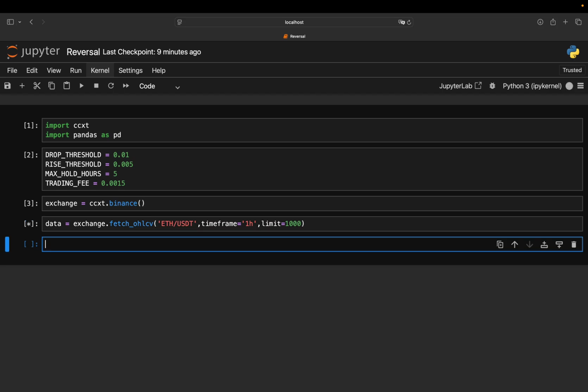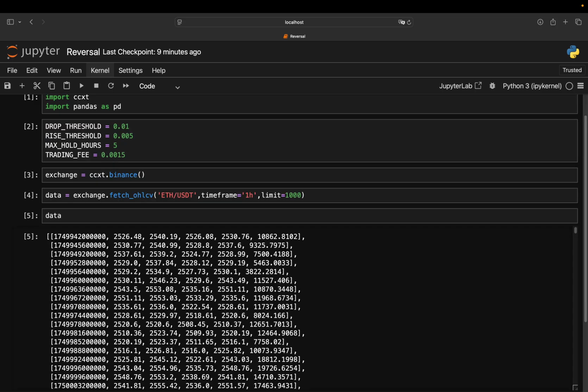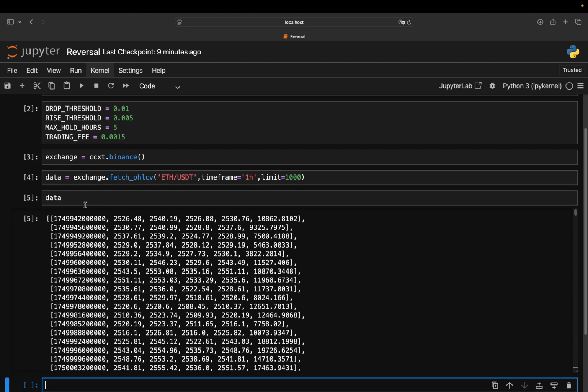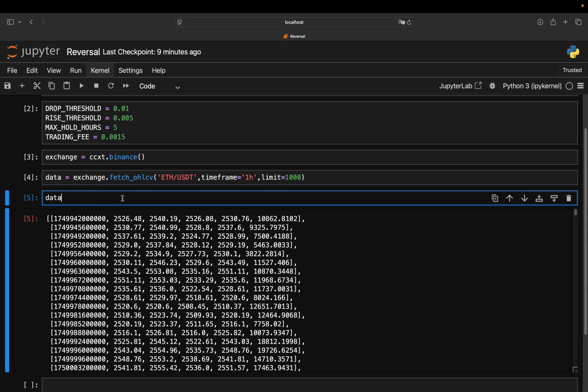Now let's take a look at how this is looking like when pulling that. So this for now looks a bit cryptic here, right? So this is a Unix timestamp. This is open, high, low, close, and volume. So let's transform this data so it's actually readable for us and convenient to read by putting that all in the data frame.